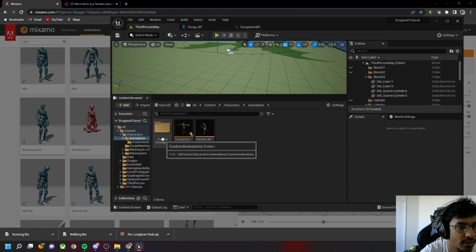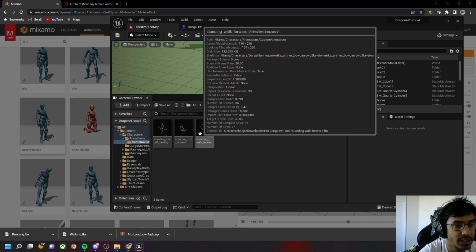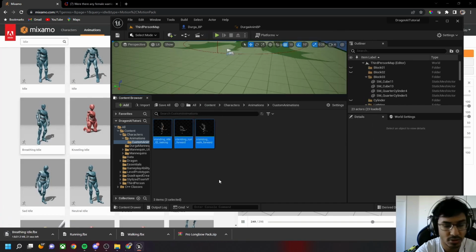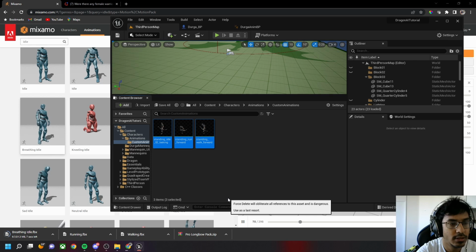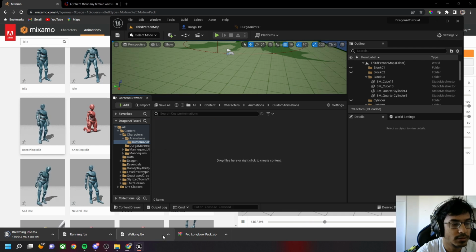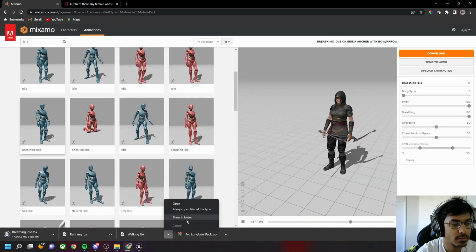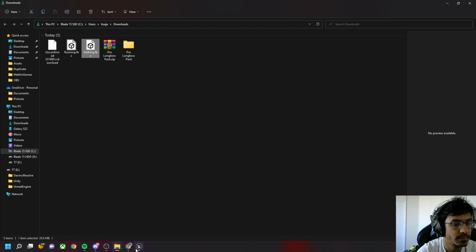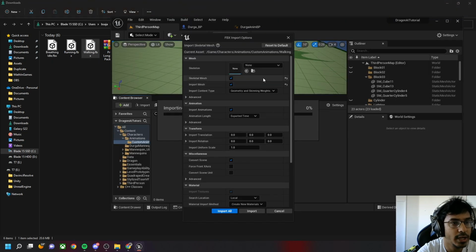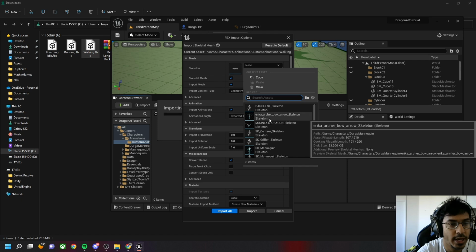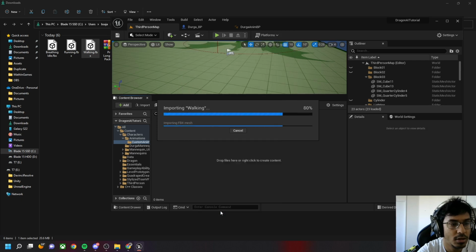Let's go ahead and remove the previous animations which we had. These were not in place, so they don't serve a purpose. Let's delete this. Drag and drop the walking animation. Change this to Erica Archer.